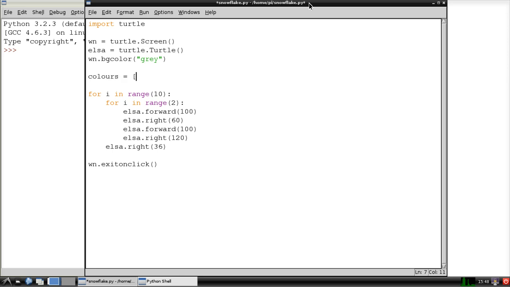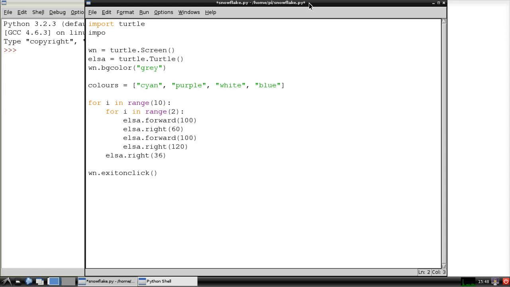So I'm going to type colours equals, and then a square bracket, and then I'm going to type a whole bunch of colours. So I've got cyan in quotation marks with a comma, I've got purple, comma, white, comma, and why not have a blue as well. And then I'm going to close that list with a square bracket. So all of those colours are now stored in a list inside the variable colours.